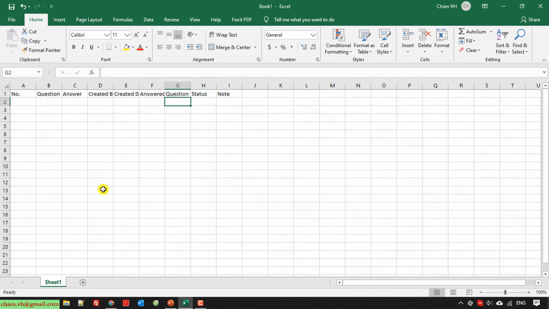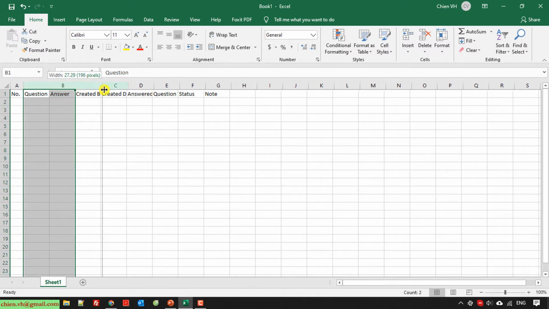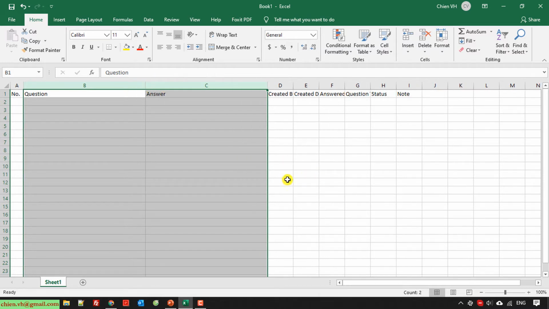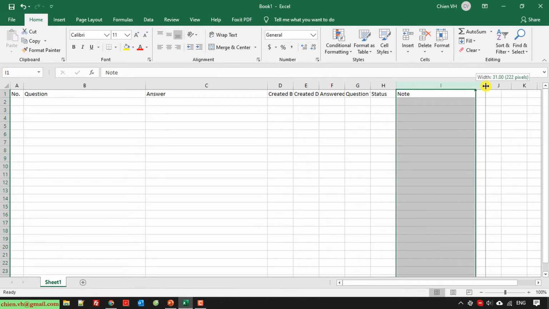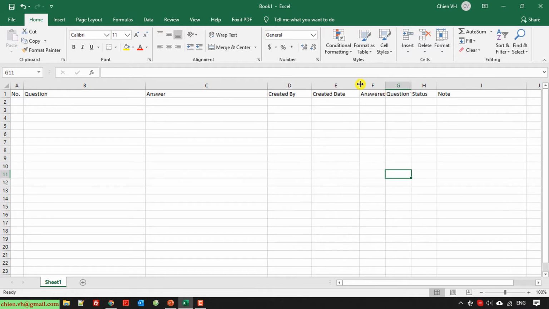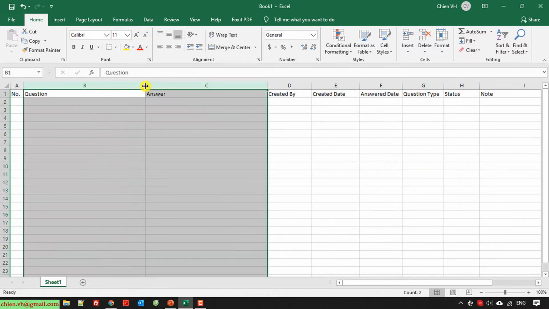Okay. So here I will adjust the width of the columns. For the number I will make it smaller. Question and answer will be bigger. The notes will also be bigger. Created by, created date, answer, question type, and status. Okay, something like this.